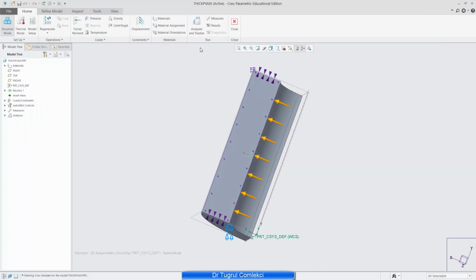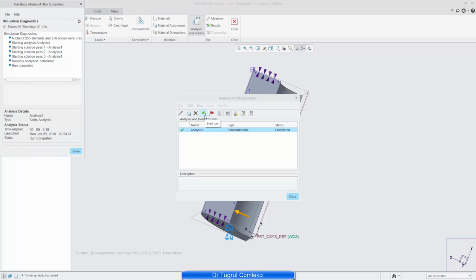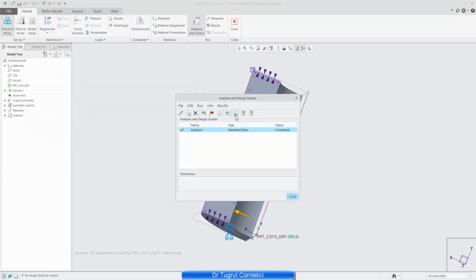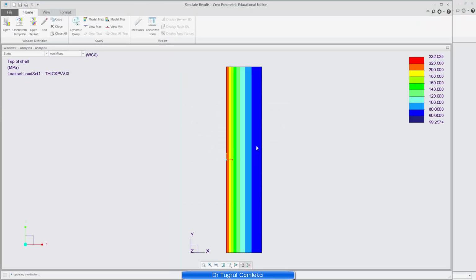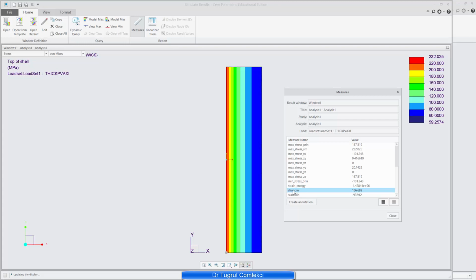After defining the measures, let's rerun this analysis. So that's complete. Okay, we can close that, open our results, and show our von Mises plot by default. And then to look at the values of our measures, just click on measures, which shows all of the predefined measures as well as the hoop stress and radial stress that we have just defined. So on the inside surface, the hoop stress is 166.6 and the radial stress is -99.9. Okay.